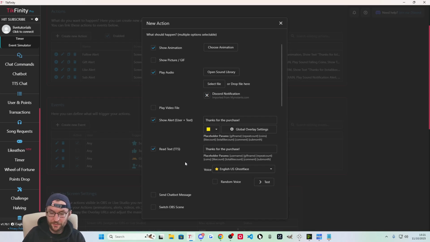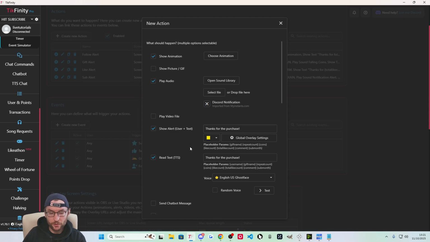Unfortunately, there's not many parameters, so Ghostface will not read out the item that's been purchased or the person that's bought it. TikFinity only works with the data that TikTok sends them, and they don't have that much data, probably understandably, when it comes to TikTok Shop. Now we will mention audio a bit more later. For this option, with our current setup, the viewers would just hear it playing from your PC speakers and your microphone would pick it up.